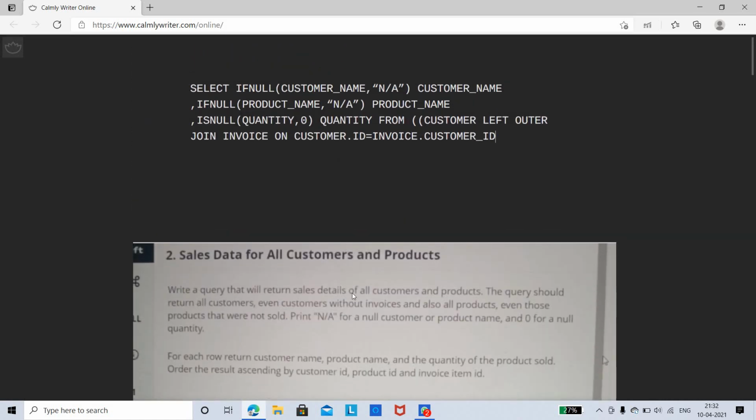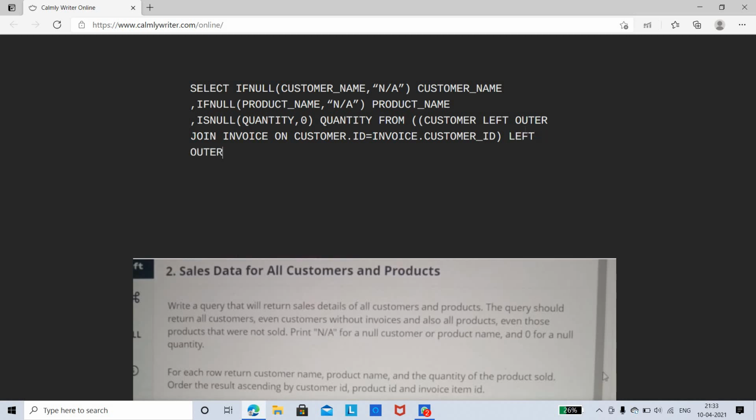And we are checking the customers without invoices and the products which are not sold. So you are going to check for that. So join invoice on customer.ID equal to invoice.customer_ID, and this is with respect to invoice. And next, with respect to invoice, you are going to do the same thing with the product. So again left outer join.